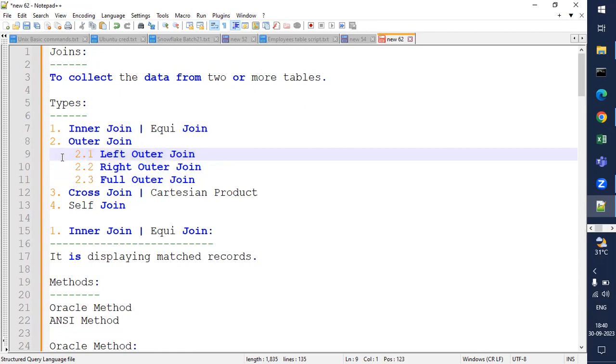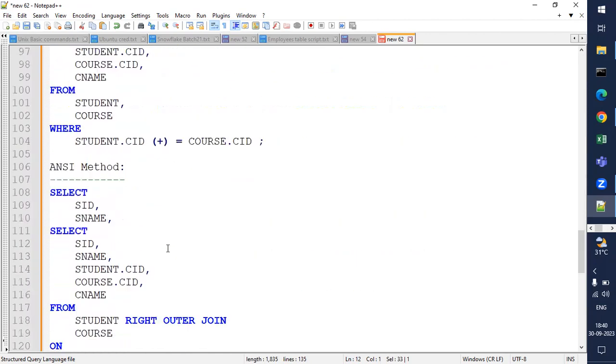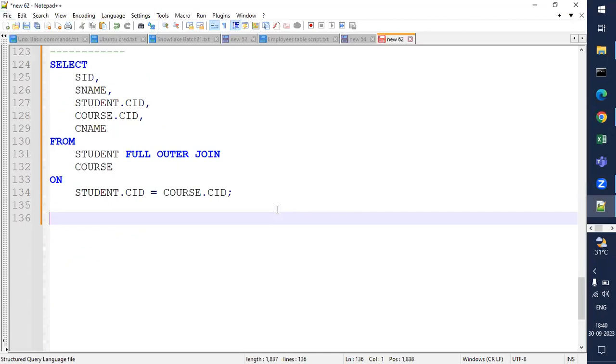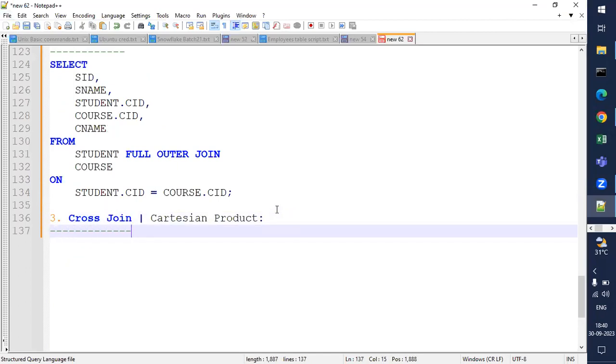So now I'm just going to go on to the cross join. It's the easiest one. So we can go with the cross join now. What is a cross join?